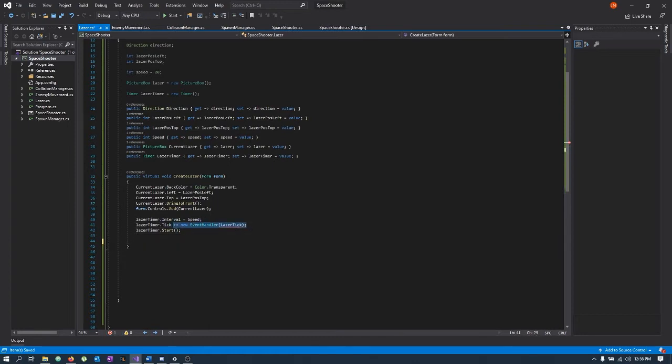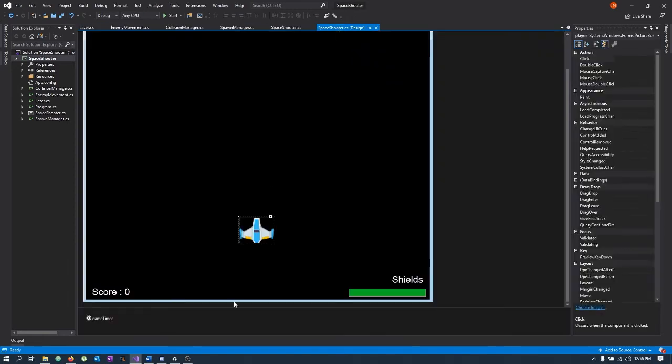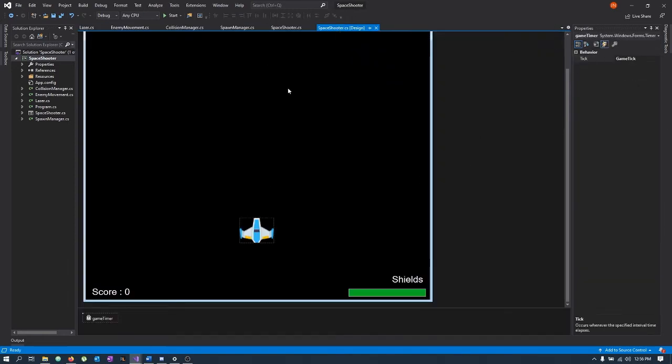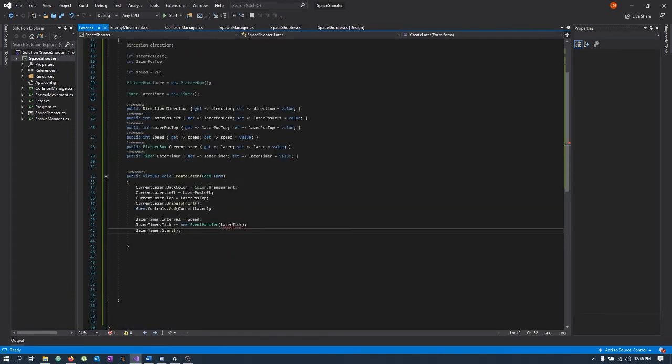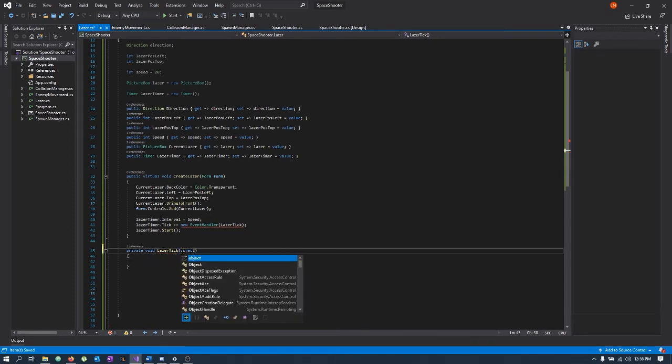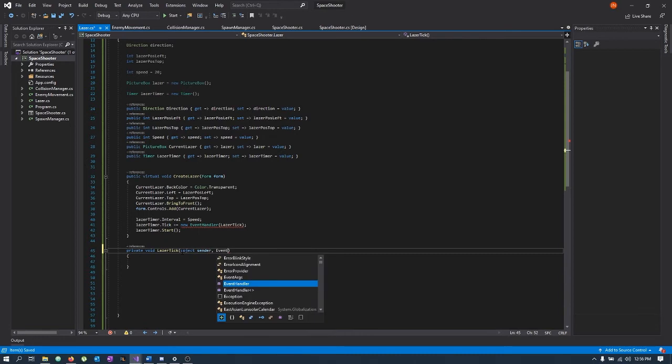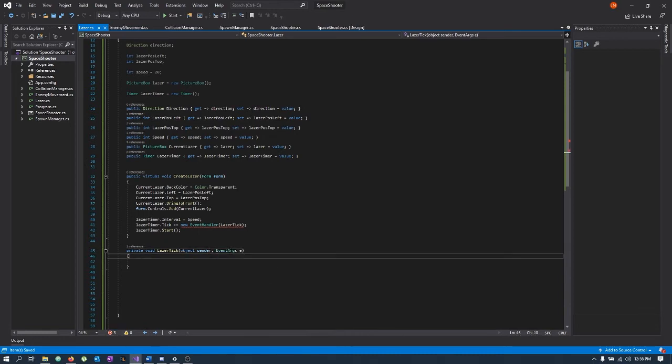So this event handler here is pretty similar to exactly what we did when we went in here, just we don't have Visual Studio putting it all together nicely, so we have to do it within the code. Laser tick is currently throwing an error because obviously that doesn't exist right now. So we'll create a function called laser tick. What we will need in here is the object sender and the event args.